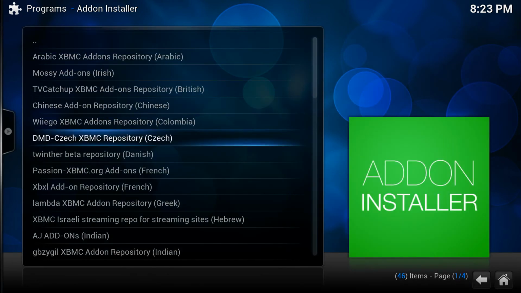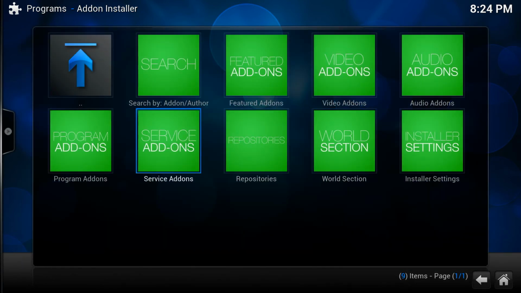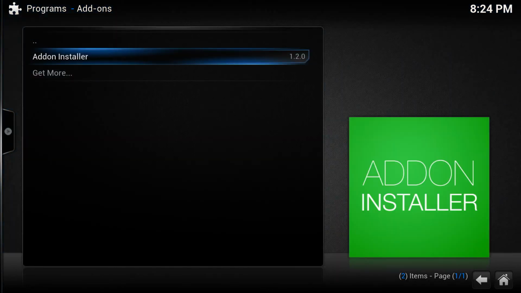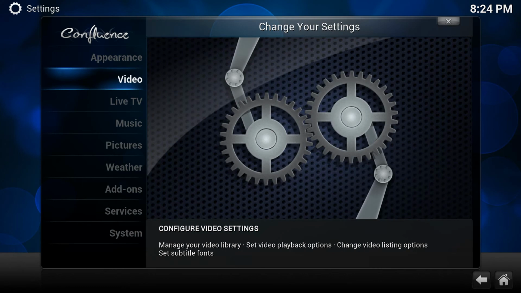Here we have world add-ons. It goes on and on and on, folks. It's mind-boggling. Let's go a little bit deeper into the system.